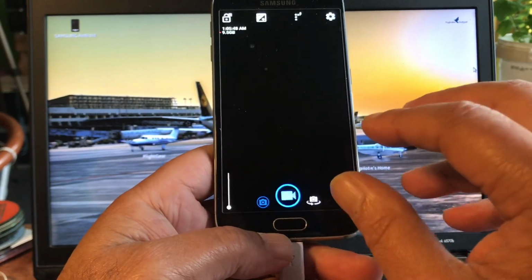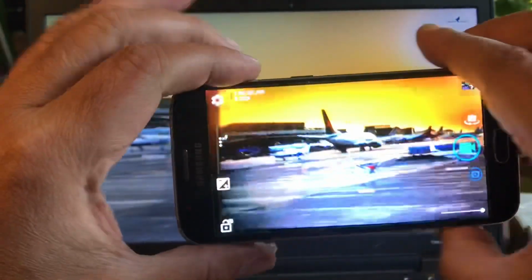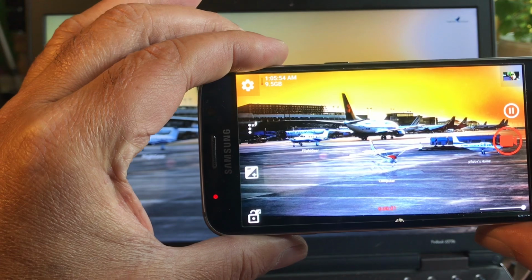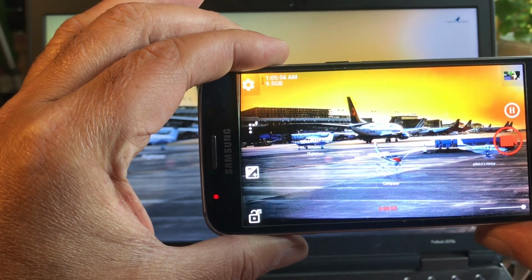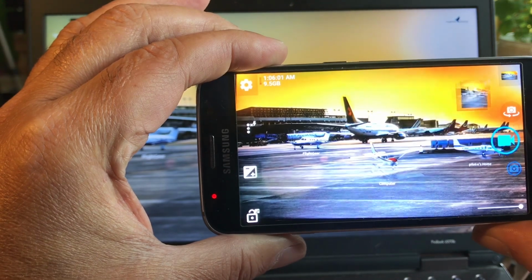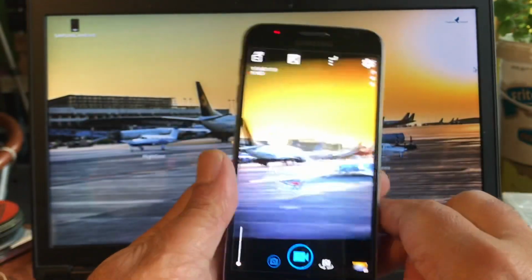About the camera, I already told you, you can film in 4K, okay? We're filming in 4K now. Okay, you see that? So that works.